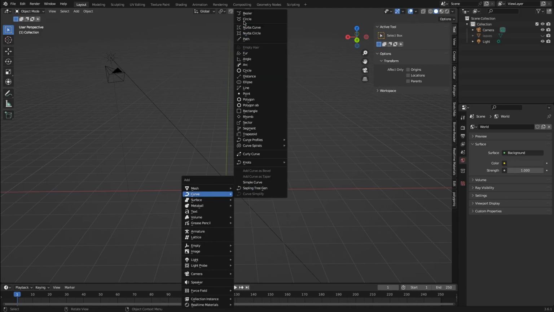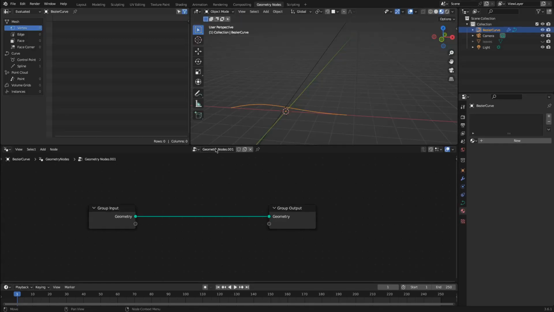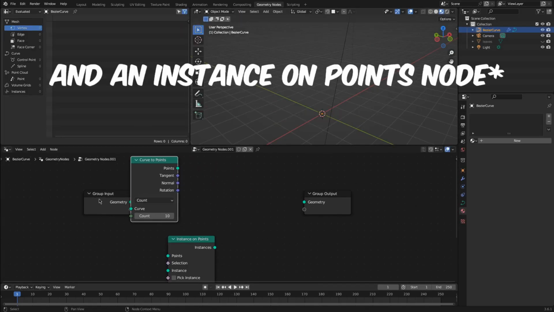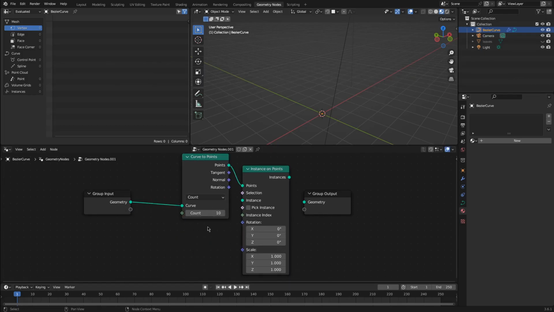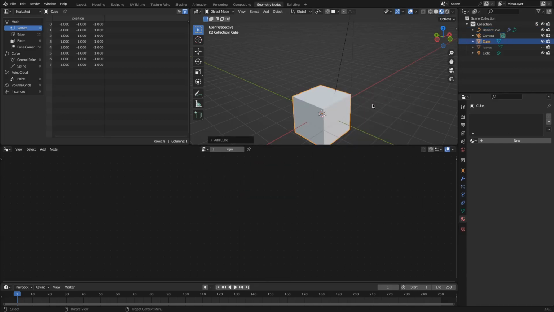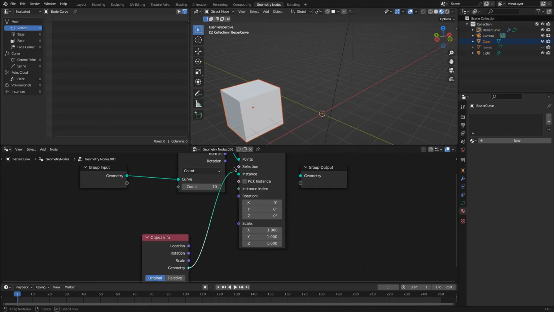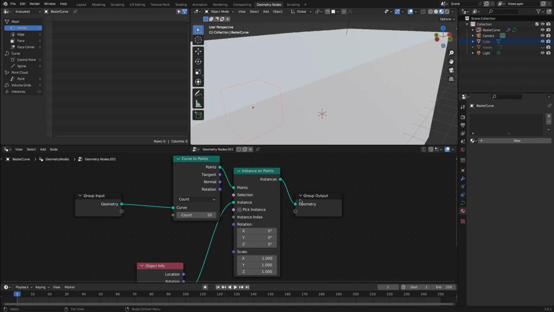Firstly, start off by making a Bezier curve. Then make a new geometry nodes and add in a curve to points node. Then plug that curve to points into the points. Then add in a new cube and bring it into the geometry nodes section. Then plug in that cube into the instances.